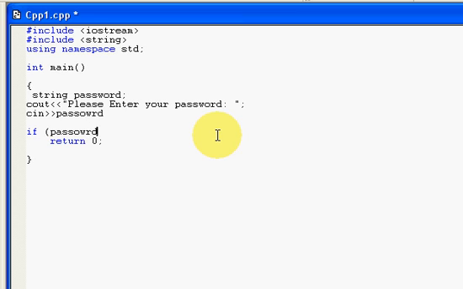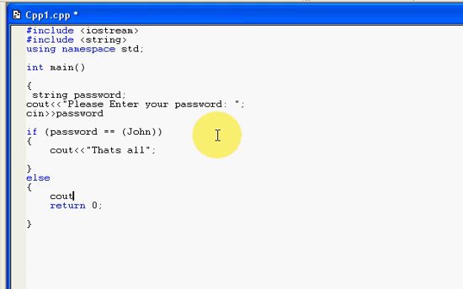If password equal John, then we're going to see out. That's all. Else, see out wrong password.